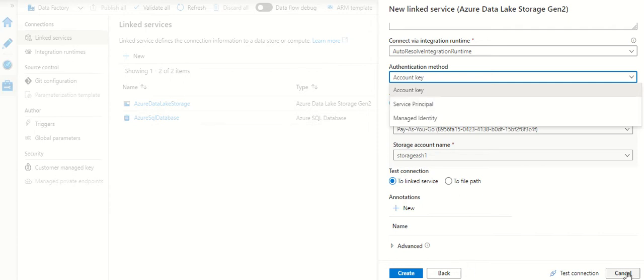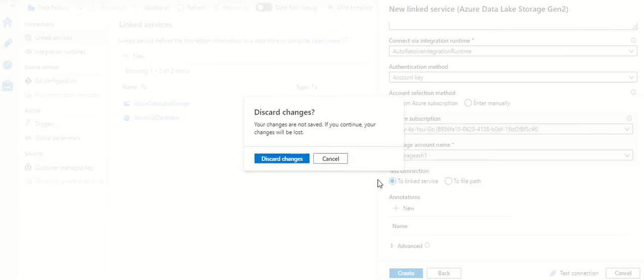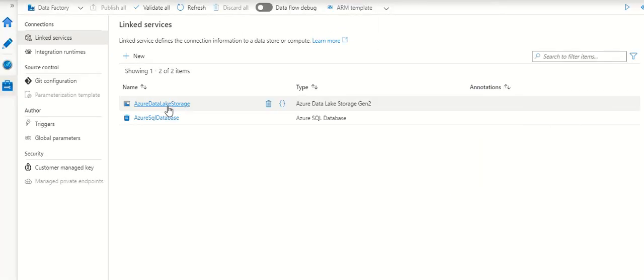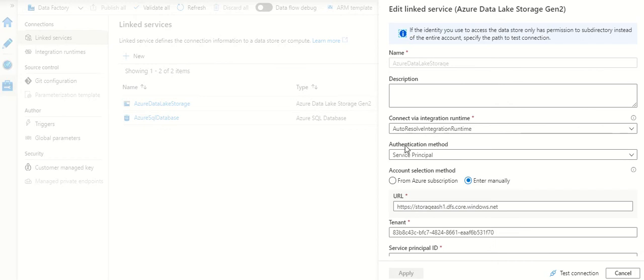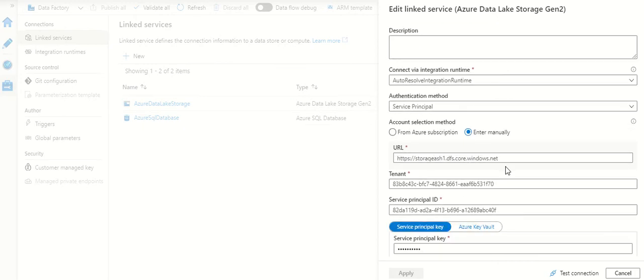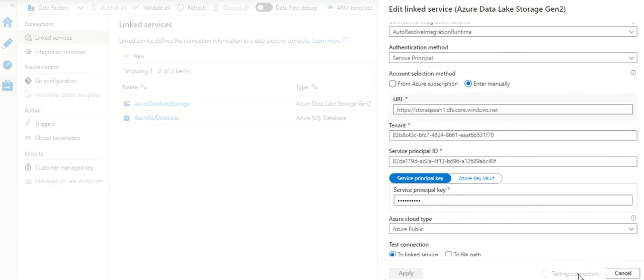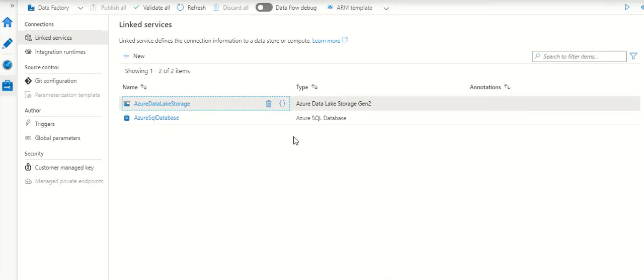I'll show what I have already created. I'll say discard. In my case, I have created it through service principal, so you can see I have chosen service principal. This is my storage account. You can give it manually, or you can just select it from here. My service principal I have configured already. If you say test connection, whatever credential you are giving, you need to test it before you create it. This confirms that the credential we have given is correct. So this is about connecting to the data lake.